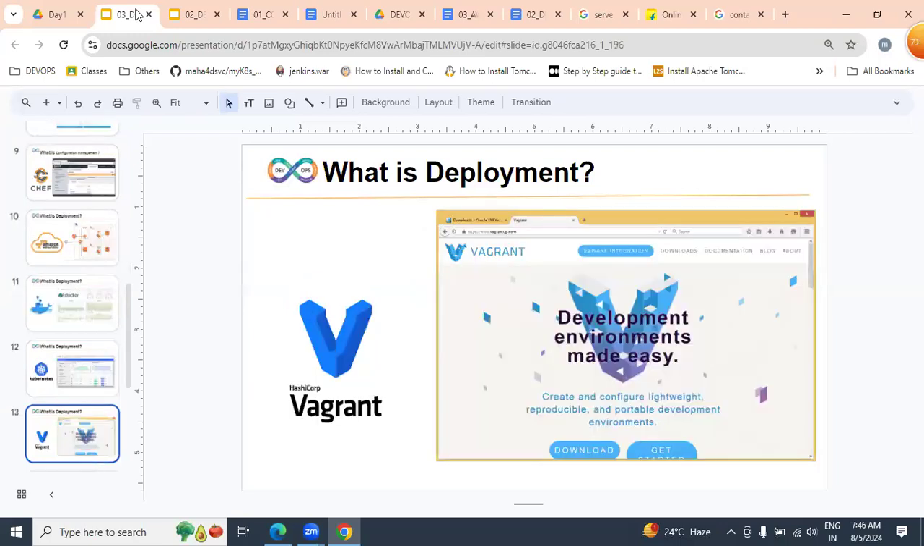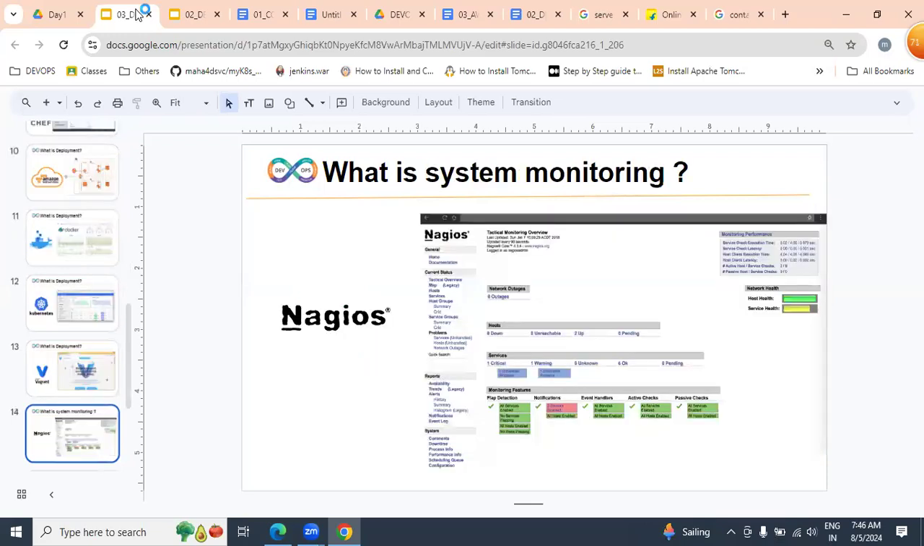And we're going to learn Vagrant. Vagrant is a virtual provisioning tool. With the help of Vagrant, we can create virtual machines on a laptop very easily. And we're going to learn Nagios. Nagios is a system monitoring tool.